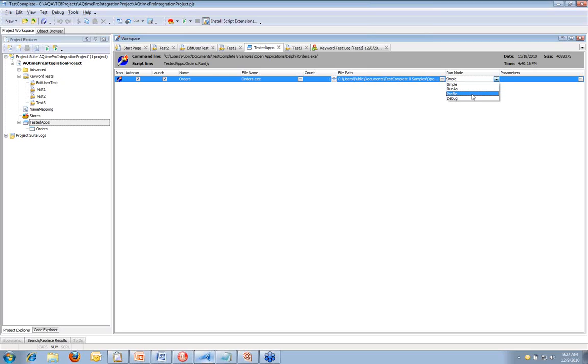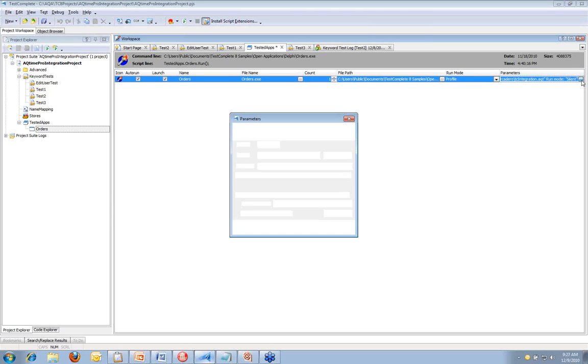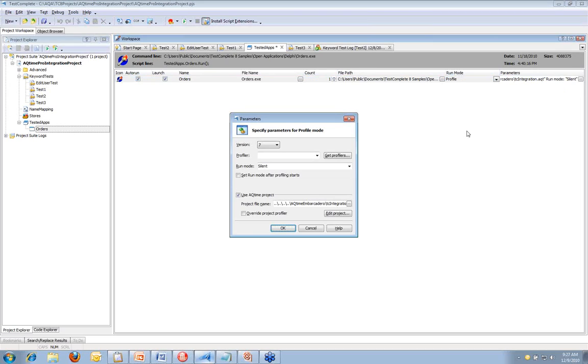What we care about right now is this profile setting. And what that does, when I click on this parameters column, is that allows us to specify a profiler that will be called from AQtime and will be used during the course of the test. And you can just specify a profile in raw fashion here, or you can do like what I've done and specify a pre-existing AQtime project. So I've already created a project that's going to profile the code coverage down at the line level. So I'm going to know exactly how many lines of my code were covered by this test.